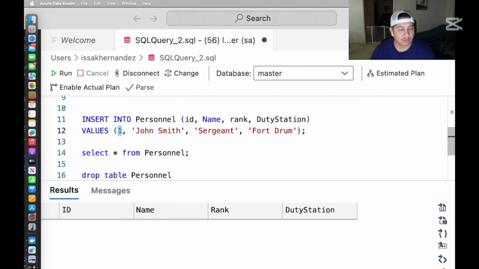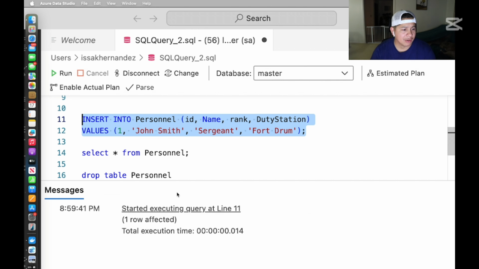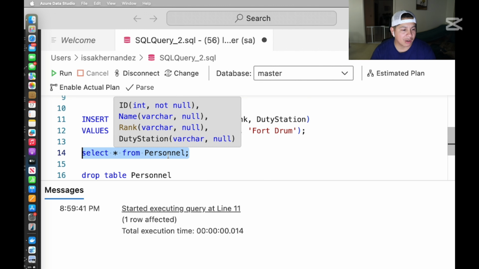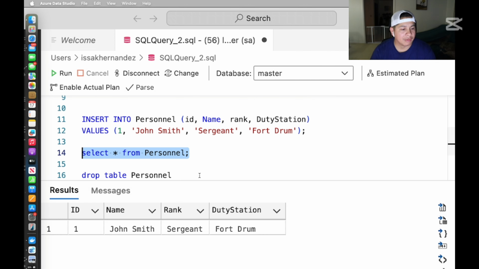Now, this is just for one record, if you will, right? Let's go ahead and run this. We're going to see that that executed successfully. Again, we're going to run this code just to verify that it's actually in there, and that's going to be our SELECT all FROM personnel. Run that, and now we see that we have a record of data in the table named personnel.